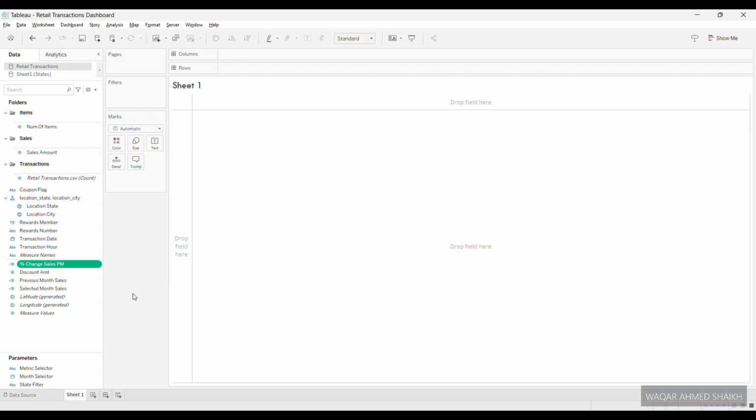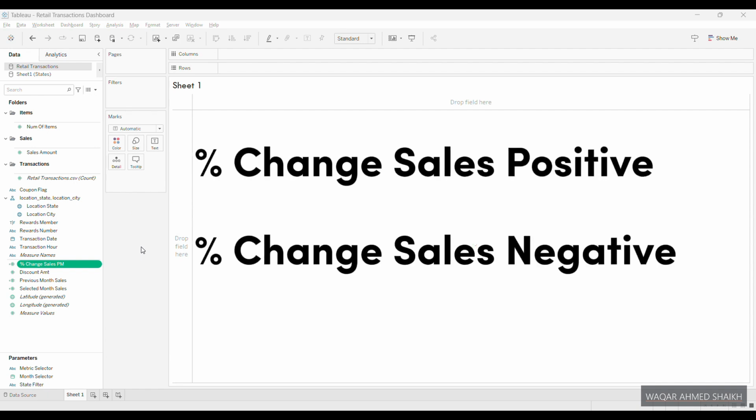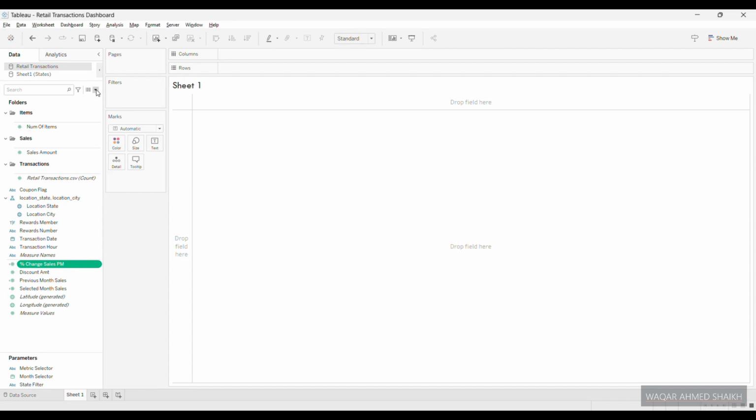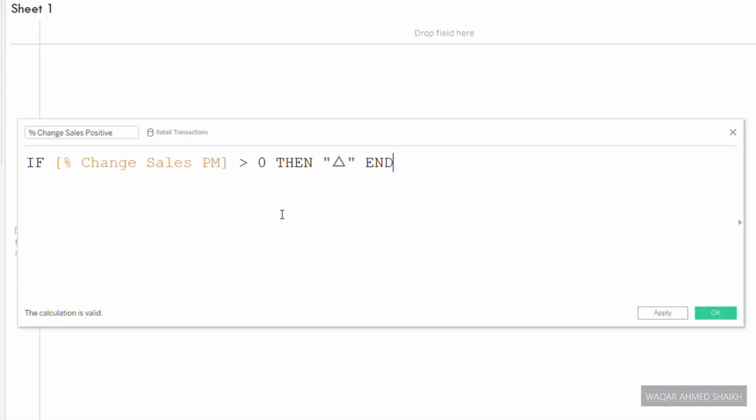Our next step is to create calculated fields to determine if the percentage change in sales is positive or negative. We will build 2 separate calculated fields for this: percent change sales positive and percent change sales negative. Again, select Create Calculated Field from the drop-down menu. Let's spend some time to understand this formula. This checks if the percentage change in sales is greater than 0. If it is, it returns the upward triangle symbol to indicate a positive change.